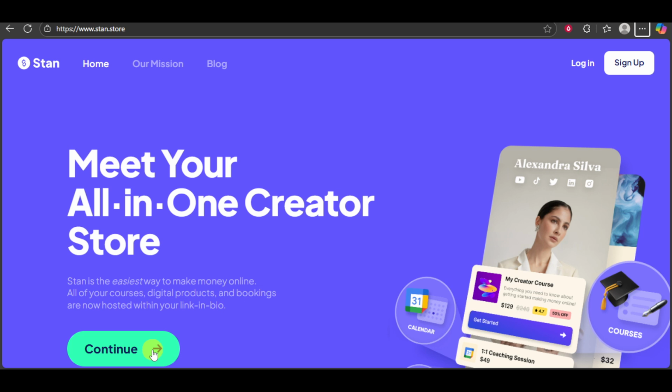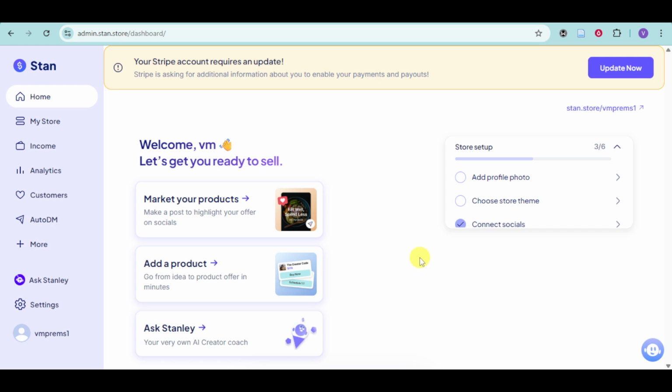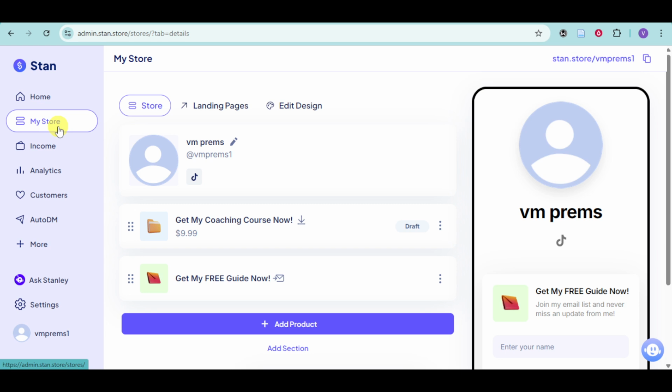Now, we also have the option to log in if you already have an account, so proceed to click on this login option that we can see right here. Now, let's head over right here into our Stan Store. Once you're in there, click on this My Store.